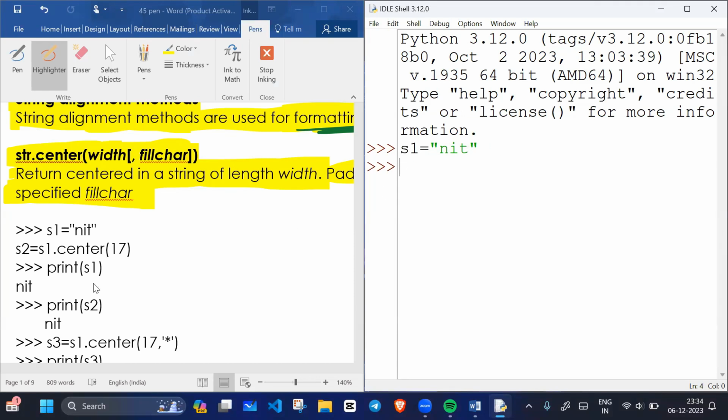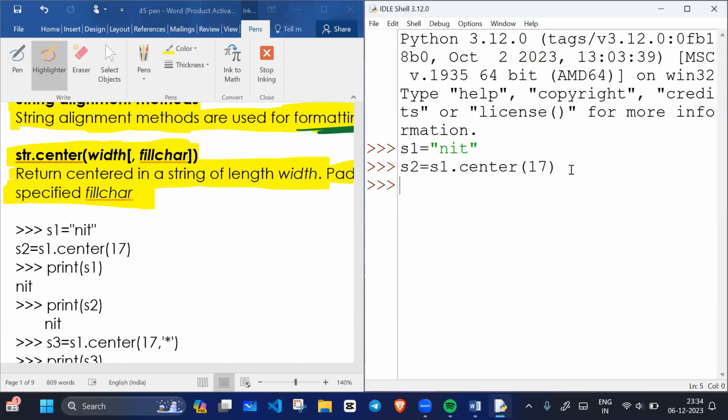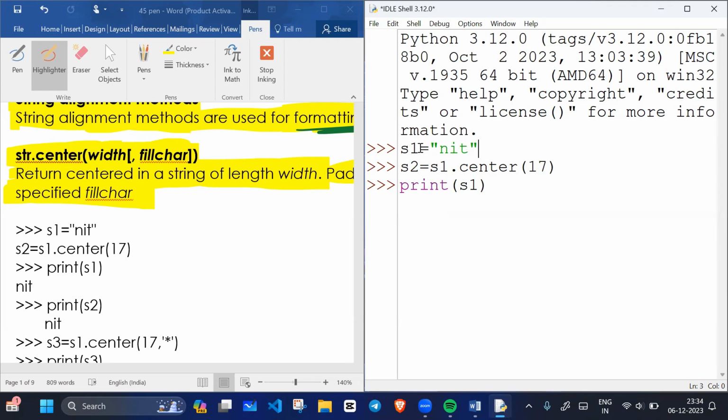So s1 contains "nit". Now we will create another variable called s2. Inside s2, we will modify s1: s1.center. I am performing a string alignment operation, using the center function. Inside center I will give the padding, like 17. What will happen if I print s1? s1 contains "nit", so it will print as it is. When I print s2, 17 spaces will come, and between them "nit" will be centered.